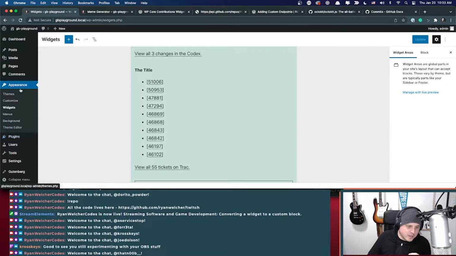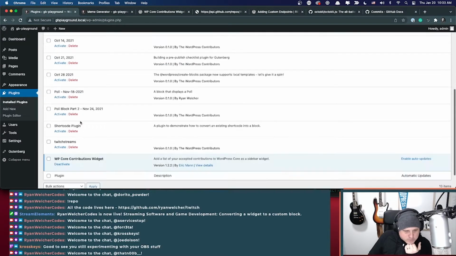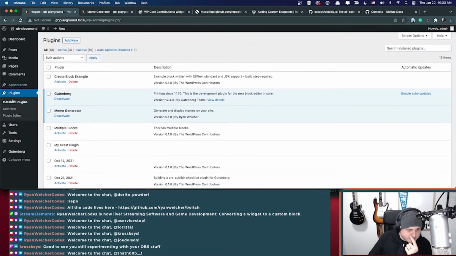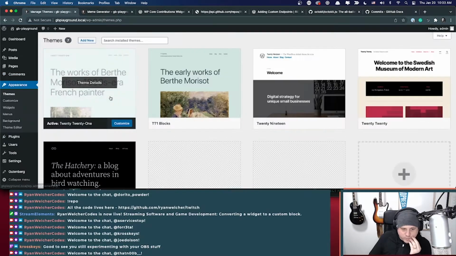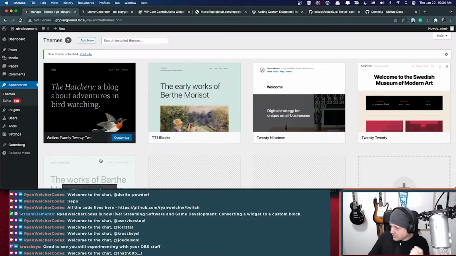And so if I come in, I'll just show you the plugins right here. See, I have Gutenberg activated. This is one of the plugins that we did in one of our last streams, the meme generator. And then I have the widgets plugin listed. So if I go and try to activate, so this is Twenty Twenty-Two, which is going to ship with 5.9, which will be in like a few days, 6 days, I think.